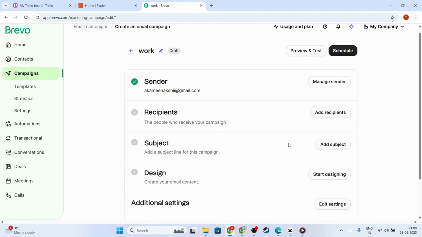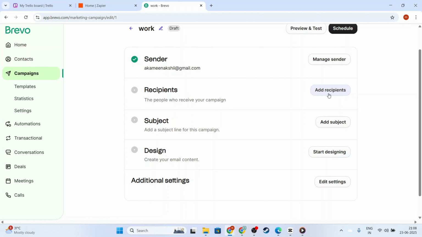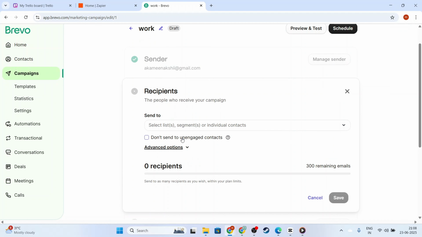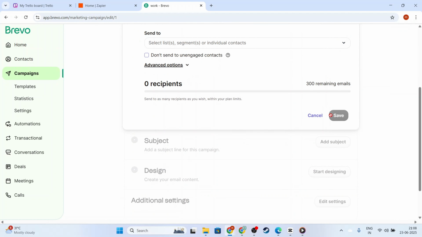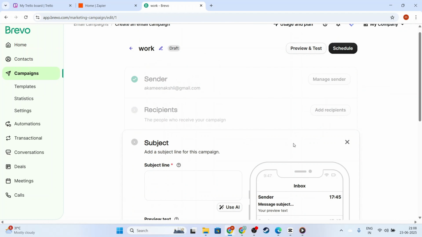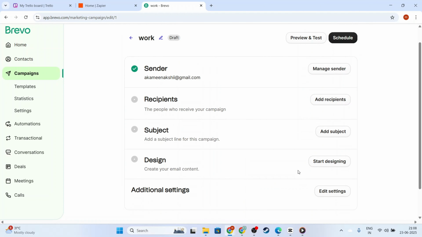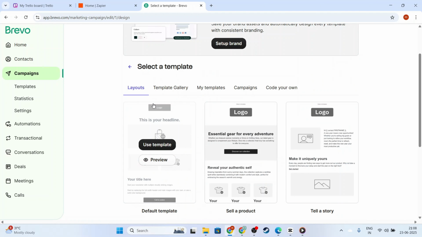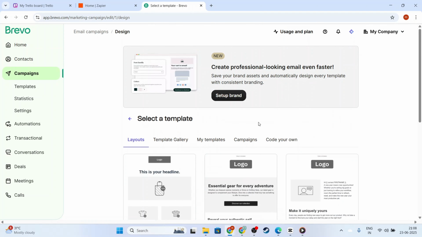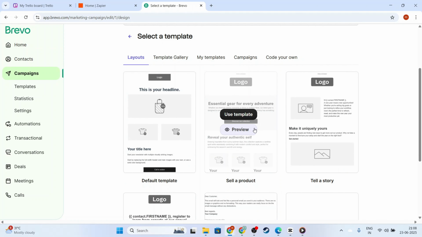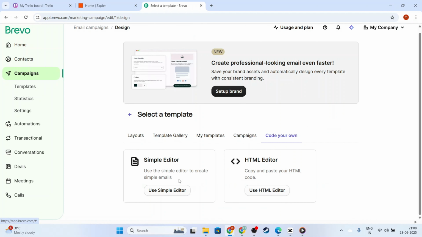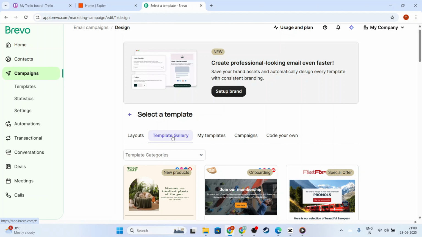Once you have entered these details, the next step is crafting your email. Brevo offers a versatile and user-friendly email editor. Depending on your preference, you can use the drag-and-drop editor, which is very intuitive, or, if you're comfortable with coding, you can switch to the HTML editor. Construct your email by adding the necessary text, images, and even buttons or links that you wish to include.